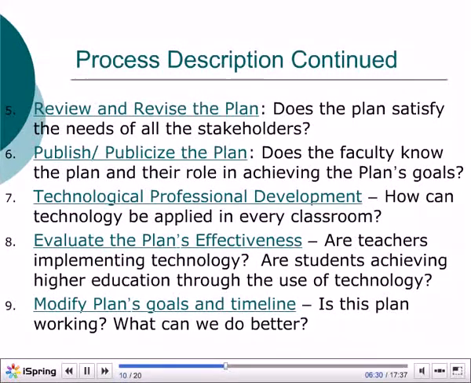Fifth, we will review and revise the plan. This stage really never ends, but we want to ask ourselves, does the plan satisfy the current needs of all the stakeholders? Sixth, we should publish and publicize the plan. The plan can't work if no one knows about it. It is just as important to publicize the plan as it is to write it.